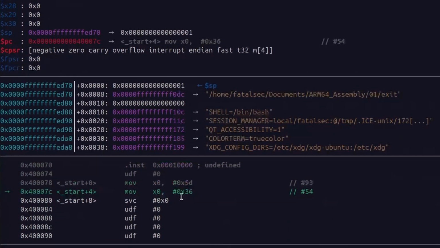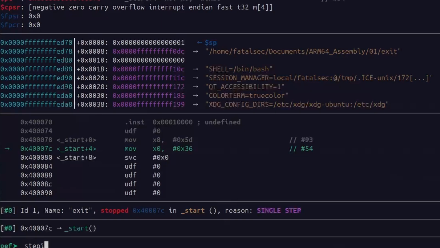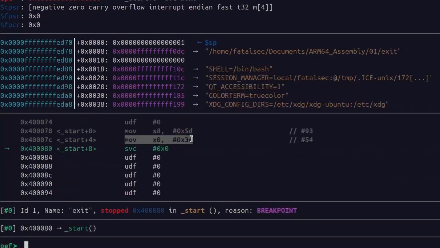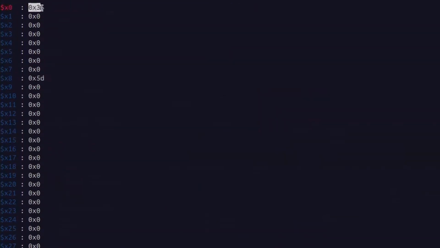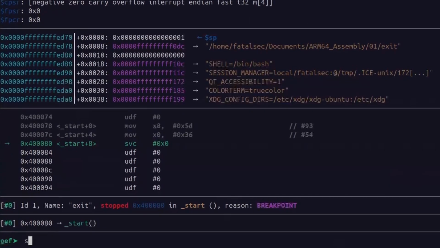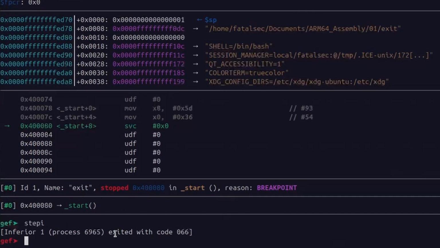Similarly, if we step into the next instruction, you might have guessed what is going to happen now. X0 should now contain hex 36. Let's see. Yes, X0 is now containing hex 36. And then if we step into it further, it will trigger the interrupt, and the operating system will then eventually call the exit function. So you see the process has exited.